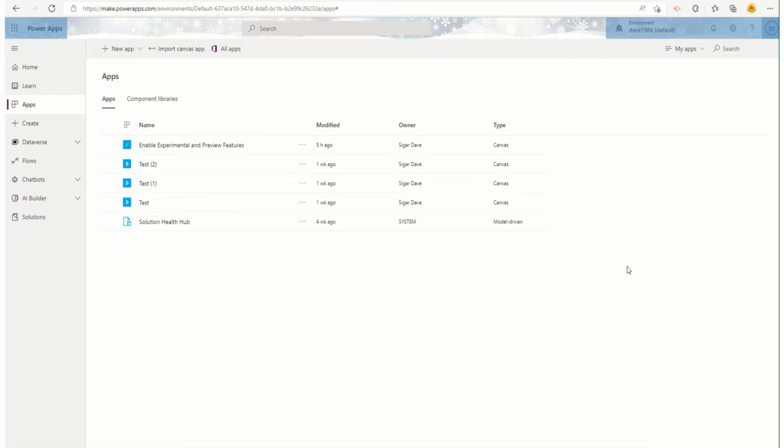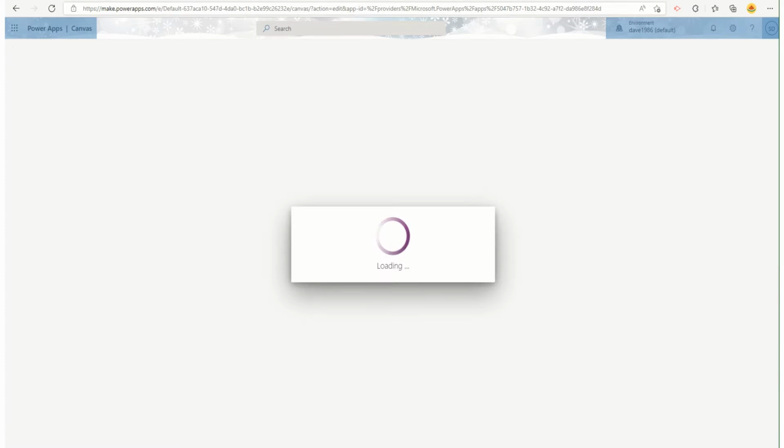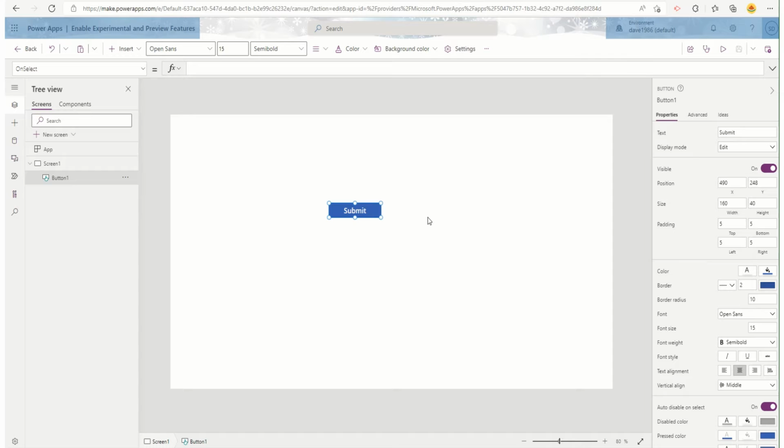Right now I am in my Power Apps and I have created one simple canvas app called enable experimental and preview features. Let me try to edit this Power App. So now it's loaded. As you can see, it has nothing much more than a simple submit button. And what I wanted to show is how we can enable the experimental and preview features for this Power App.